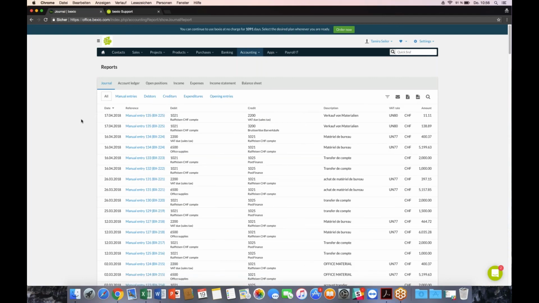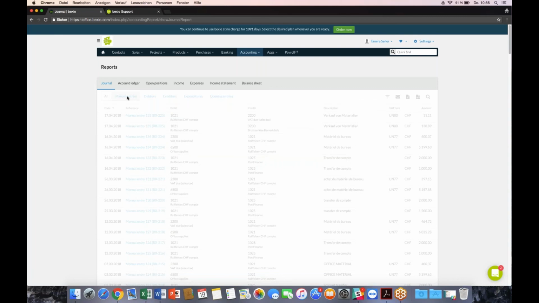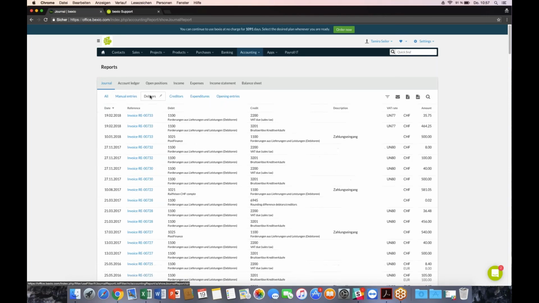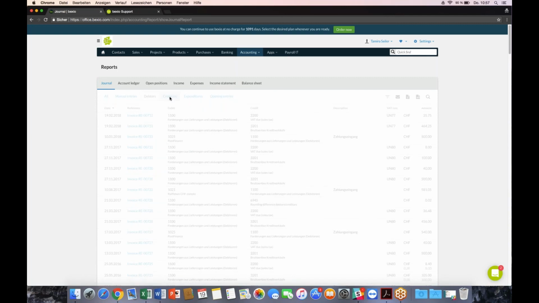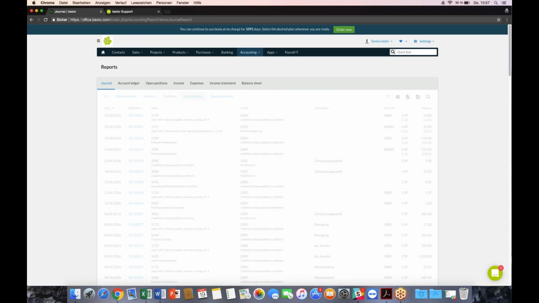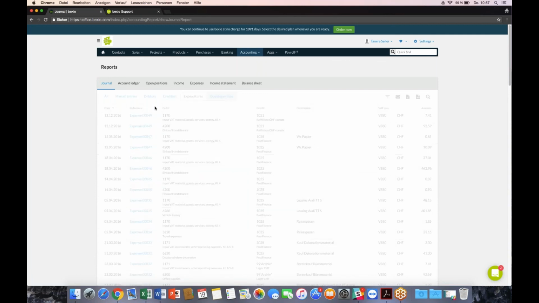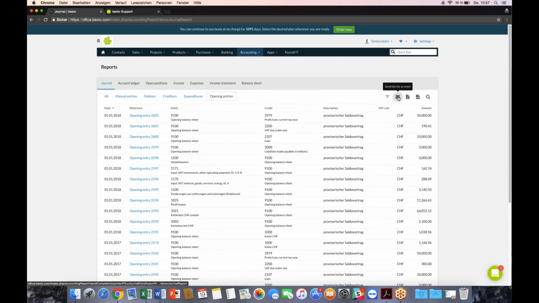To not have to filter the manual entries, we do offer here, for example, the manual entries already separated. Here are only the manual entries which have been done over accounting manual entry. We have here the debtors, so the customer invoices. We have here the creditors, the bills, the expenses, and the opening entries. On all these, you can put the filter, send it via email, or pull an Excel file.